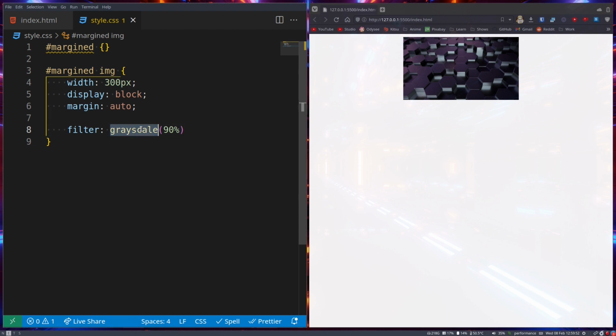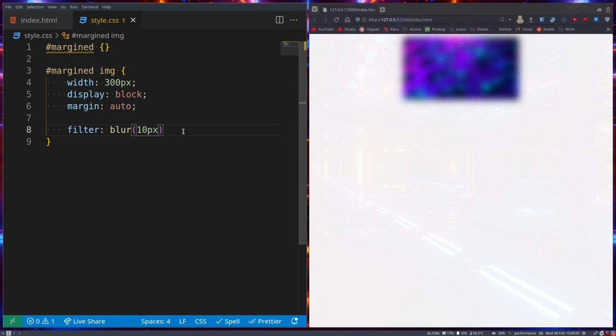You can also set the blur of it, and let's make it 4 pixels. Now it will be a little blurry. 1 pixel will make it less blurry. 10 pixels will make it super blurry.